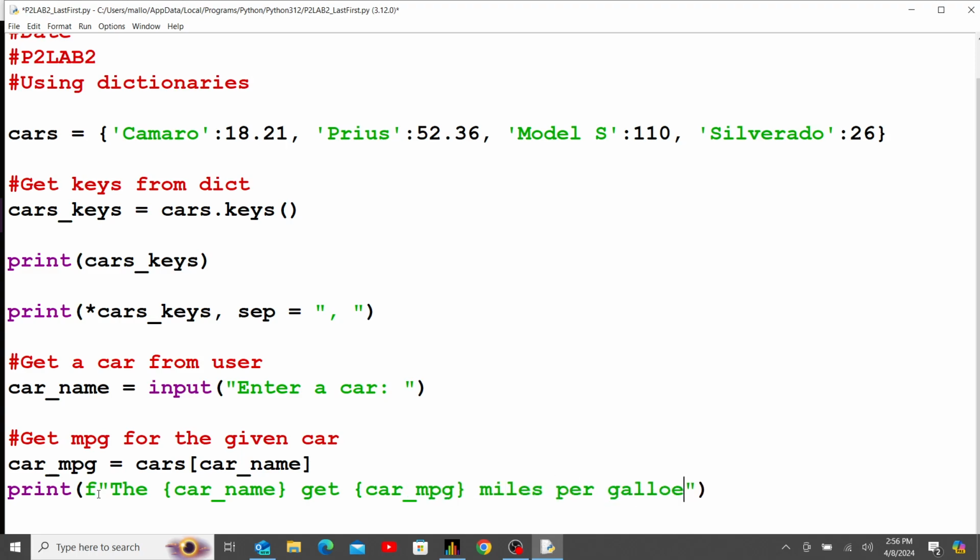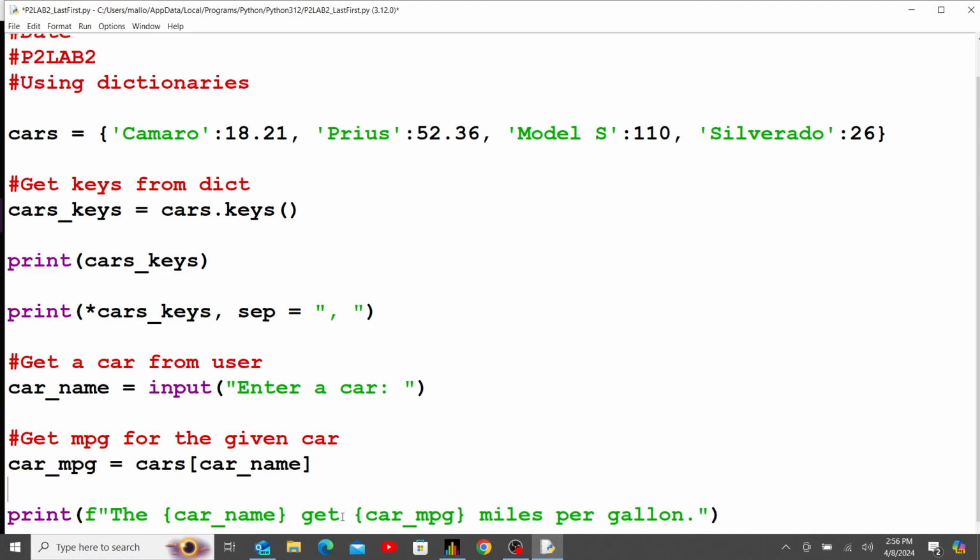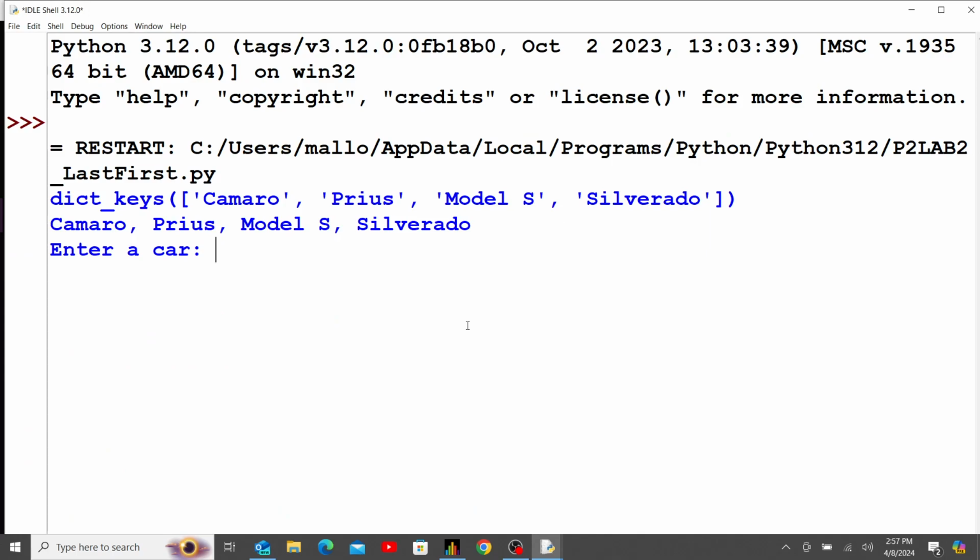Let's say theoretically that when we ask the user to enter a car, they typed in Prius, just like this. It's going to look in the cars dictionary, find the key that says Prius, grab the value, and assign it to car underscore MPG. So when we get around to the print statement, it's going to say the car Prius gets 52.36 miles per gallon. Let's give it a run at this point just to make sure everything works. I'm going to type in Prius. All right, fantastic. So it was able to successfully pull the value given the key.